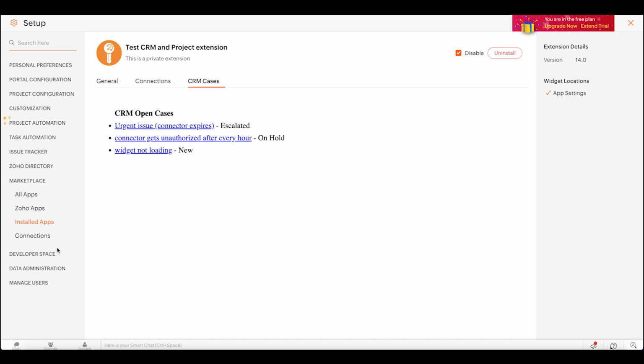If you go to this setup page, under Marketplace installed apps, you will be able to view the extension that you've installed. If you click on it, this CRM Cases is the widget that we have created. The widget location is the app settings, so we wanted the widget to appear in the app settings page of the Zoho Projects portal. This is the app settings page wherein the widget called CRM Cases that we created is loaded, displaying all the Zoho CRM open cases with their statuses over here.